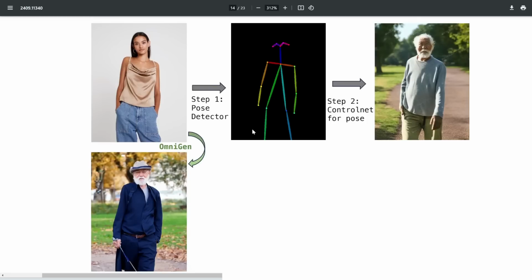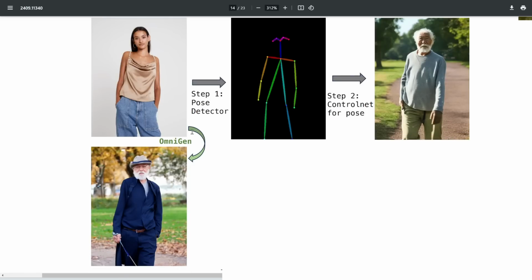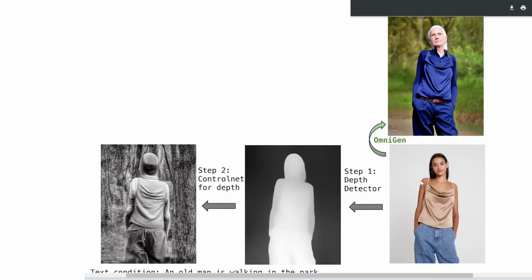So here's an illustration of how quick and powerful OmniGen is compared to current methods. Right now, if you want to generate something with the same pose as the original image, well, first you need to detect the pose and generate a skeleton of that person, and then use ControlNet to actually generate an old man with that pose. But with OmniGen, it's just one step. All you need to do is prompt it by saying, generate an old man with the same pose as this woman. Here's another example.